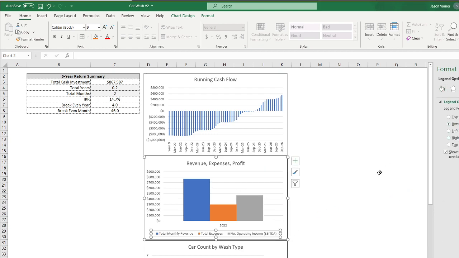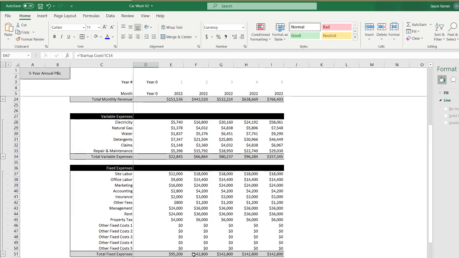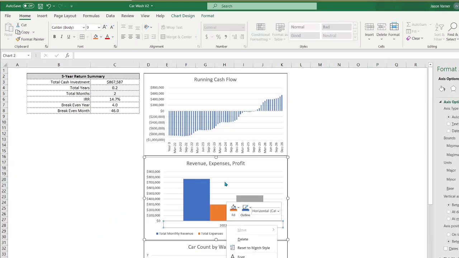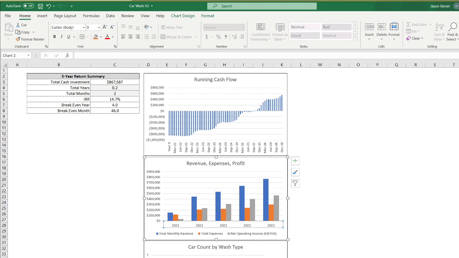Format this to the bottom. So what is this pulling? 309,000. It's pulling, for some reason, only year 3. Oh, there we go. Just hit a reset. So I don't know why this has to be in months, even though it's years, but whatever. That works.